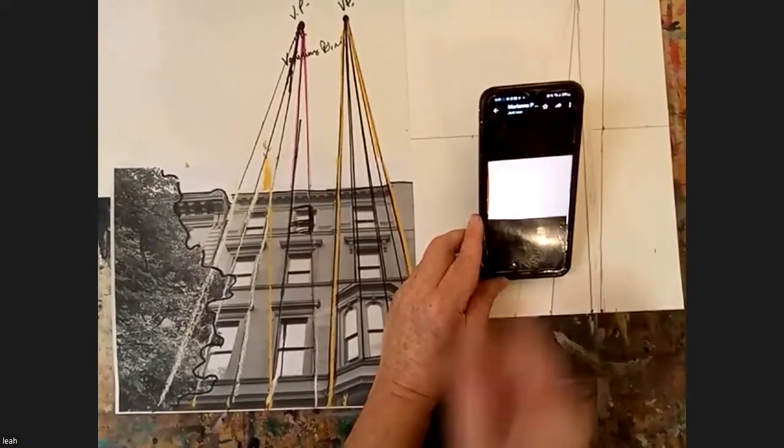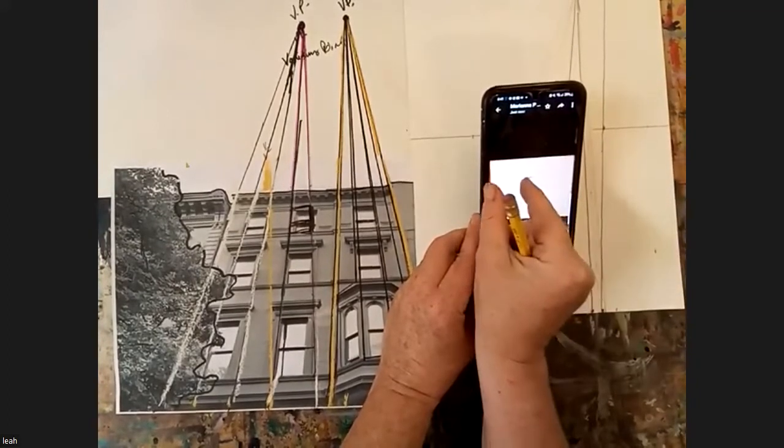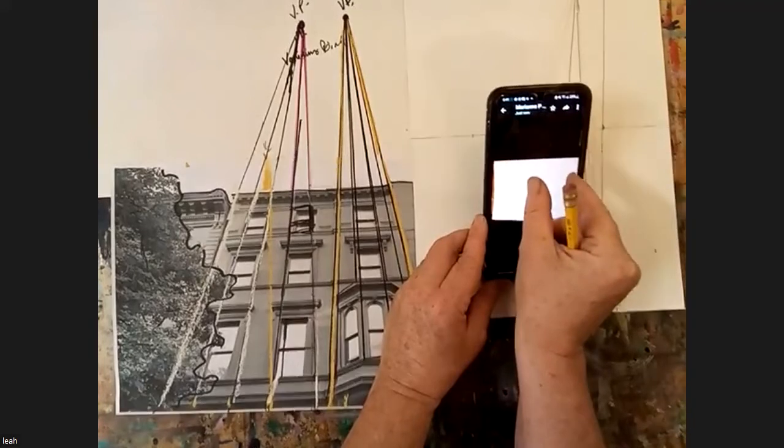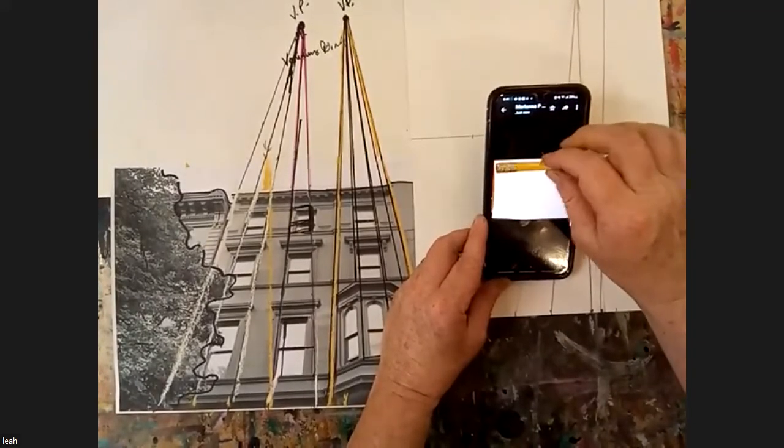So Mariana, right, so one. That looks good. Mariana, I want to credit you on your measurements. You're doing a good job.